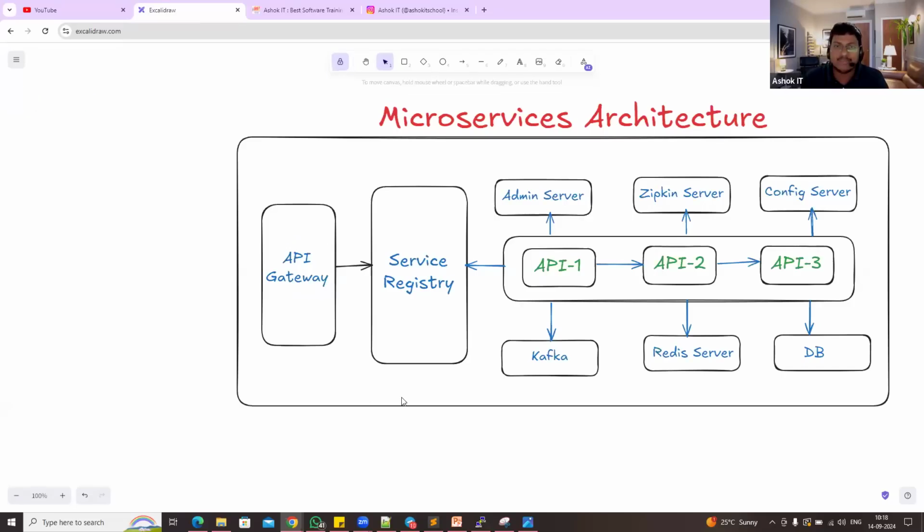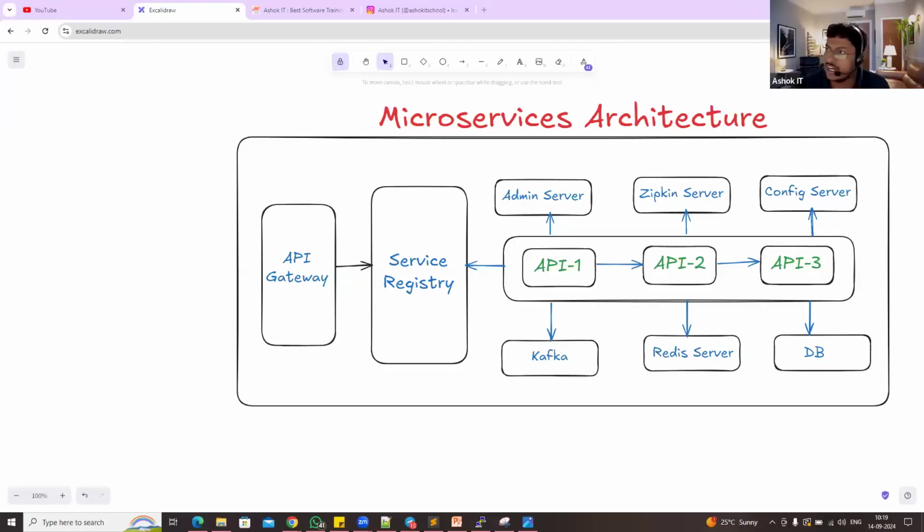So in the real time, when we are developing microservices, most of the companies, most of the projects will follow this kind of architecture, and according to their requirement, they can change this also. It is not mandatory to follow this architecture. They can customize this architecture according to their requirement, guys.